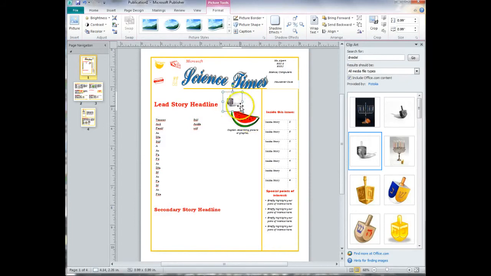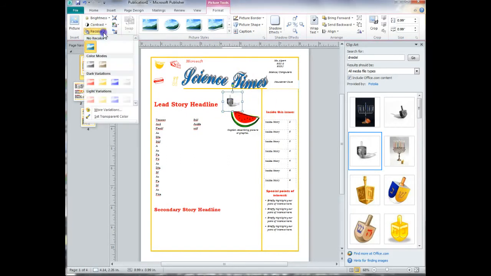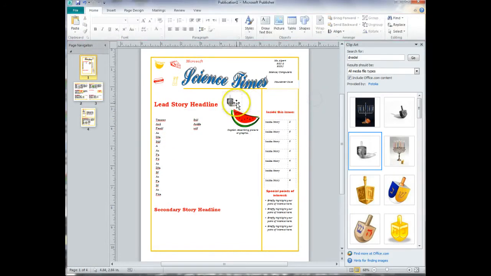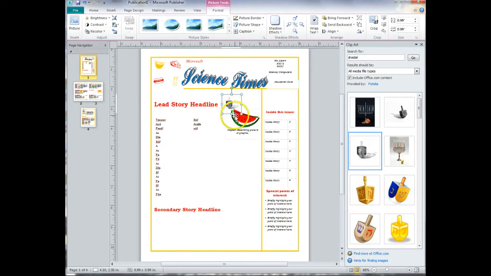Sometimes people want to get rid of the white background here if your image has a background. So when I select on my picture, I'm going to click on recolor and set transparent color. This doesn't always work, but a lot of times it does, especially when there's a lot of background. So you see I was able to get rid of that white box around, and now I have my image.